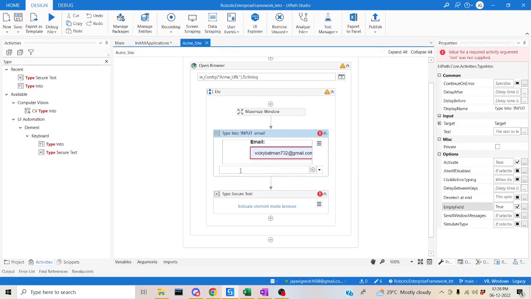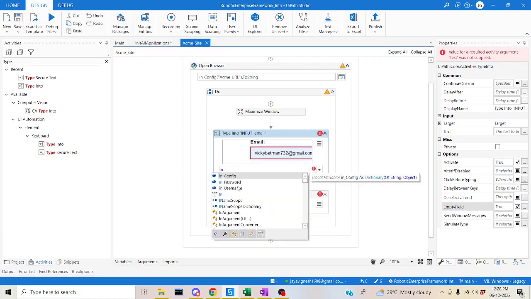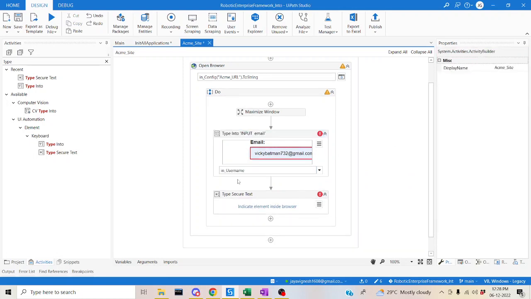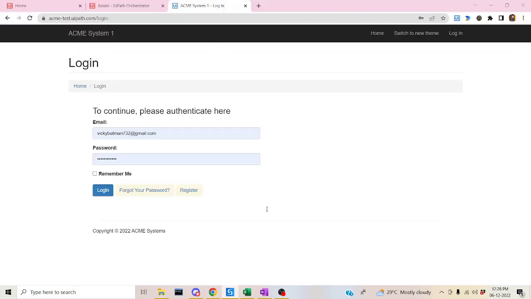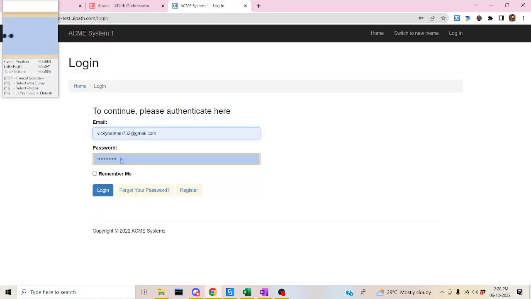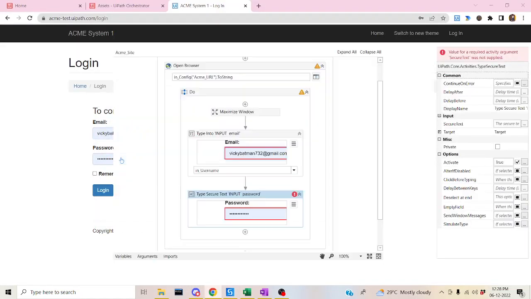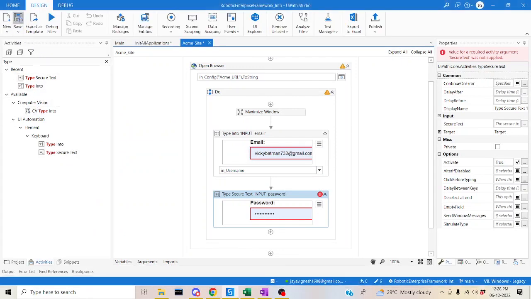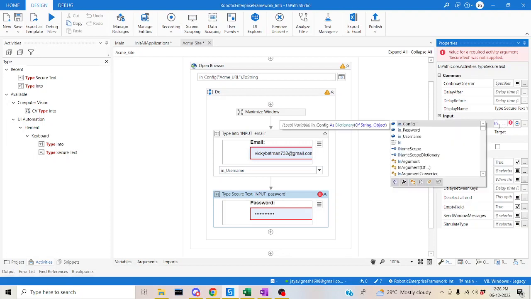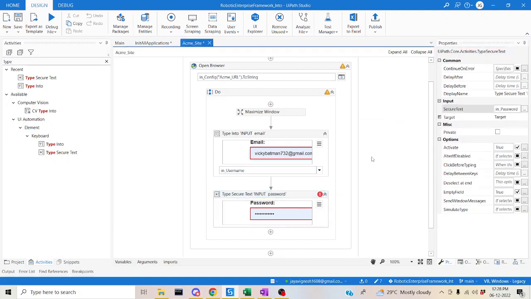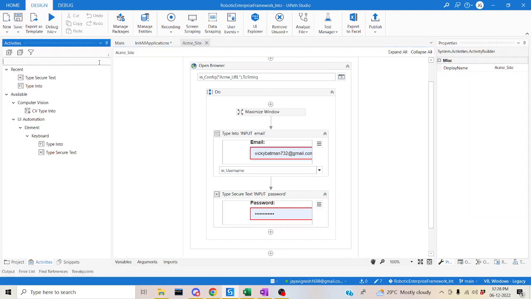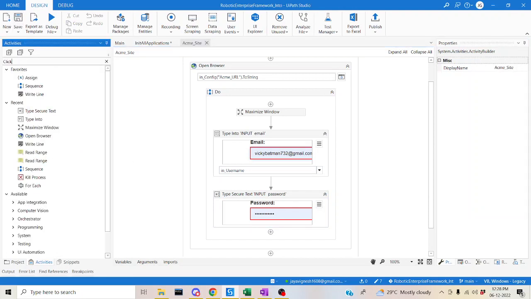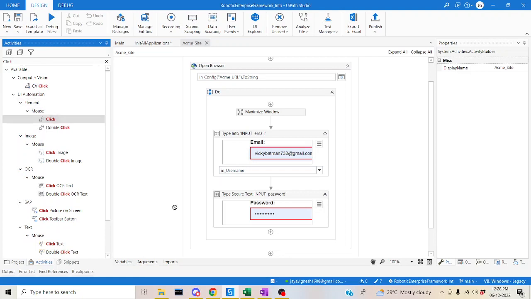Okay, just pass the value in username. So in username we will give the username, correct? Just save here. Okay, just indicate this. Type secure text. Just indicate here. Okay, just save here. Just mark this empty text and pass the value as well, which is in password. Correct? Perfect, right? And then click activity, which is used to click on the login button.